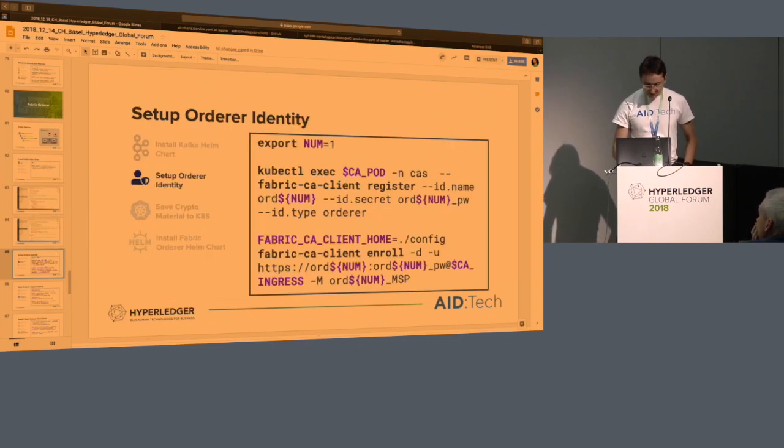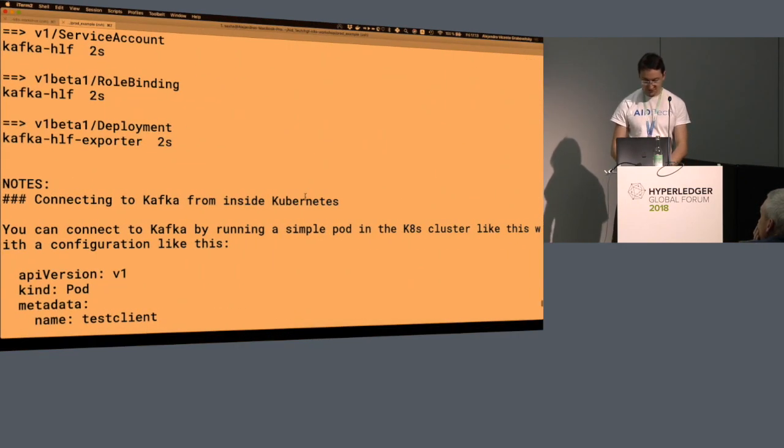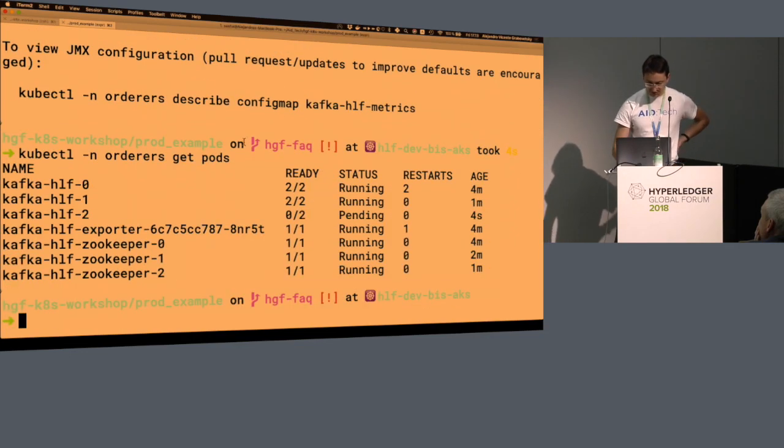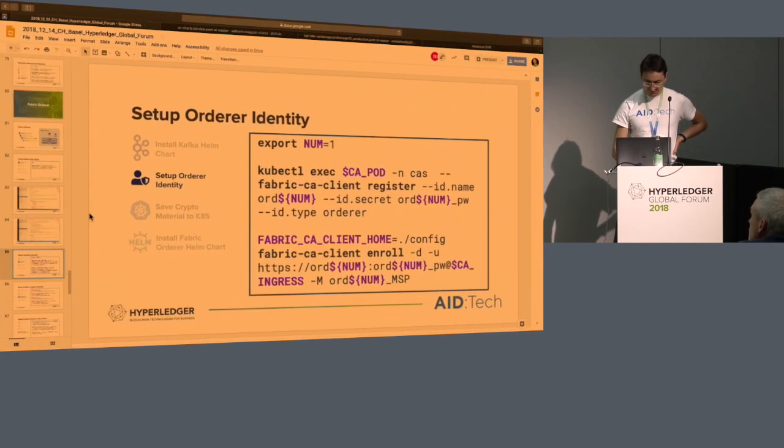In the meantime, let's actually check out how our Kafka deployment is doing. Use kubectl -n orderers get pods, for example. Okay, we're not doing too badly. We might need to wait a few minutes more for the Kafka to actually connect.